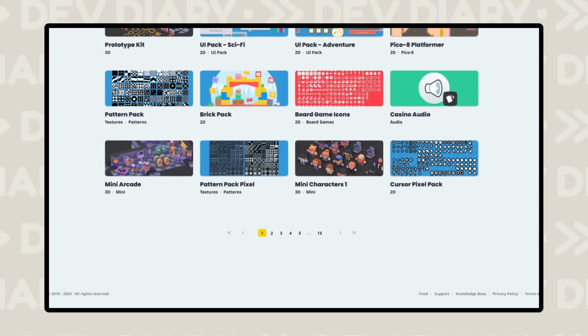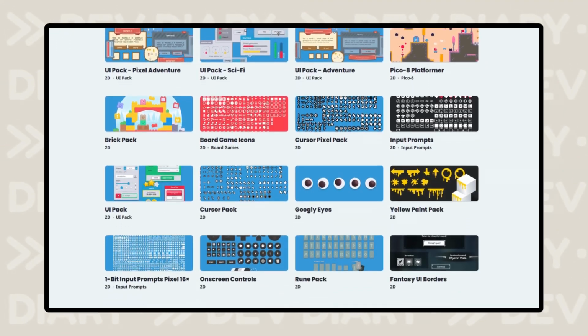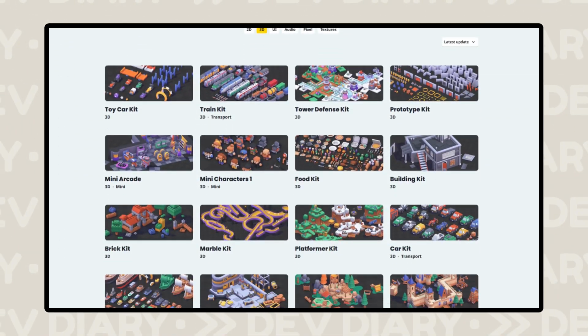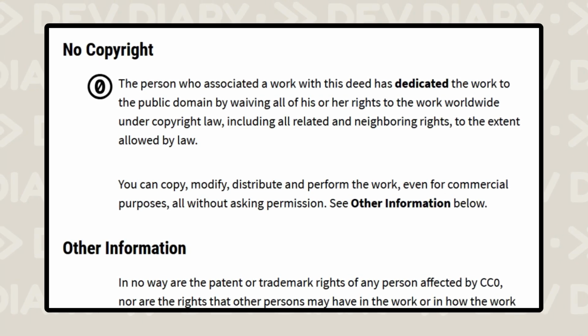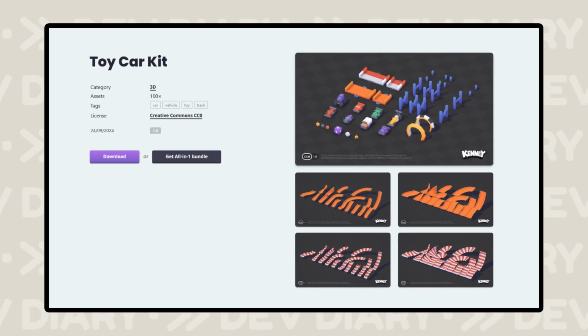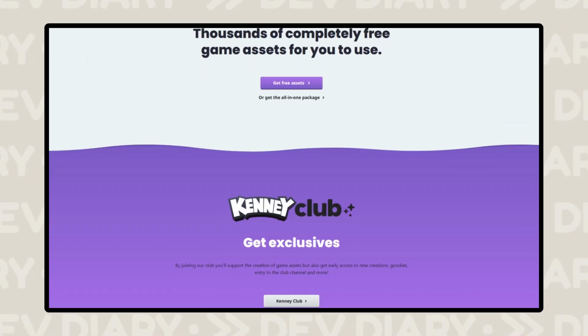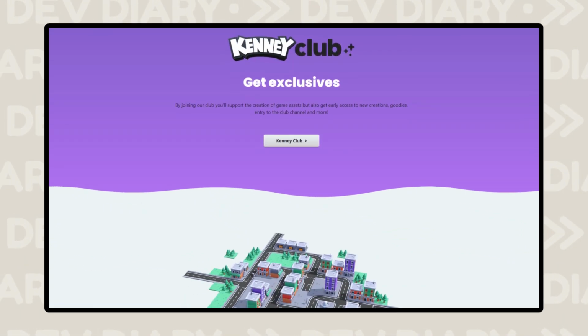But anyway, for those of you who do not know, Kenney is a wonderful asset resource that provides a bunch of quality asset packs for free and under a Creative Commons license that allows for even commercial use. In other words, Kenney is an amazing resource for developers who may be on a budget or just starting to get their feet wet and can't afford their own assets.